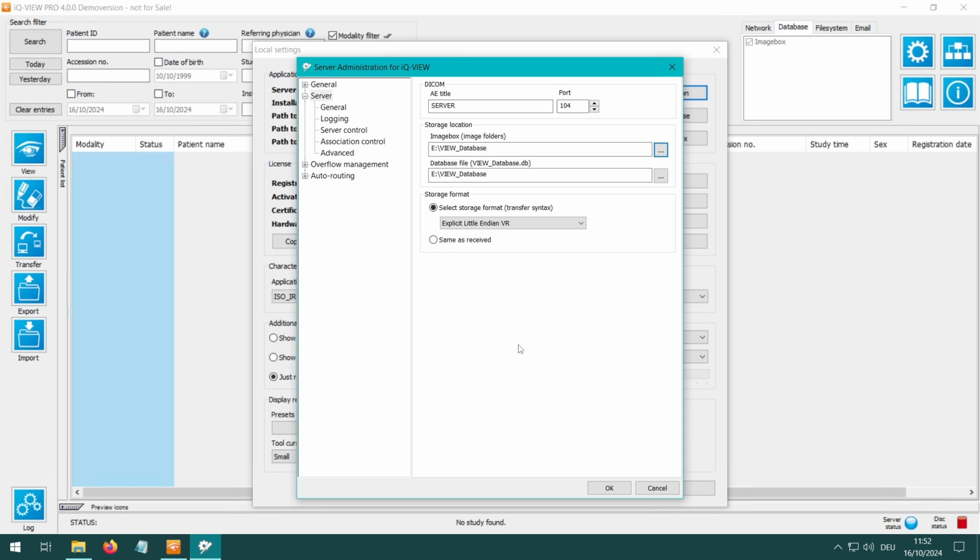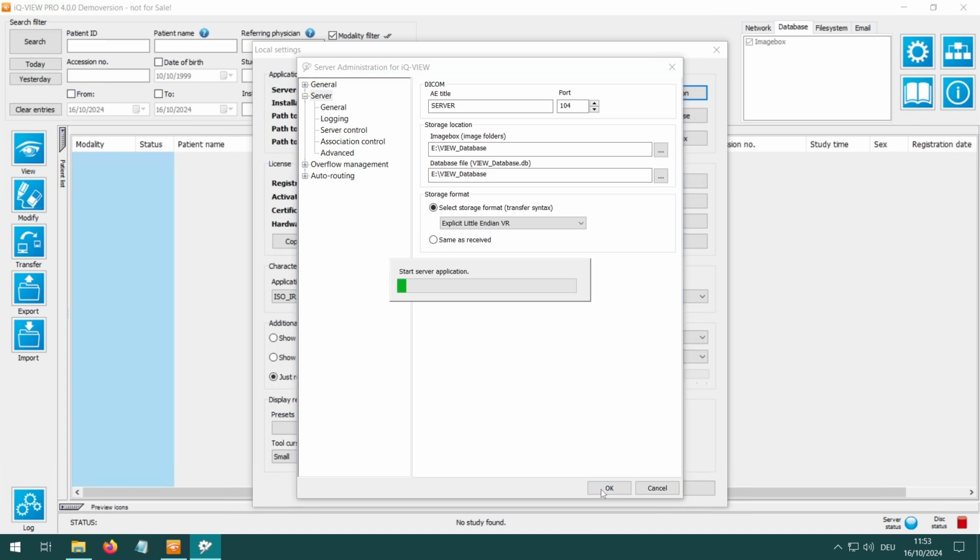I would like to briefly address the path of the image box. You might find that the system performs a bit faster if the database is stored on an SSD while the image box remains on an HDD, rather than having both the database and images on the HDD. However, if your SSD has enough space, you can also store both on the SSD.